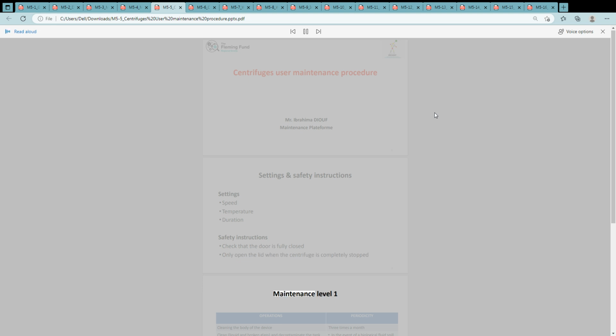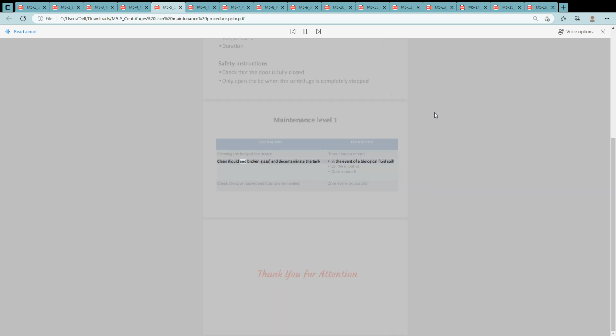Maintenance level 1. Operations and periodicity: cleaning the body of the device 3 times a month. Clean liquid and broken glass and decontaminate the tank in the event of a biological fluid spill, on the user's initiative. Once a month, check the cover gasket, and lubricate as needed, once every 6 months. Thank you for your attention.